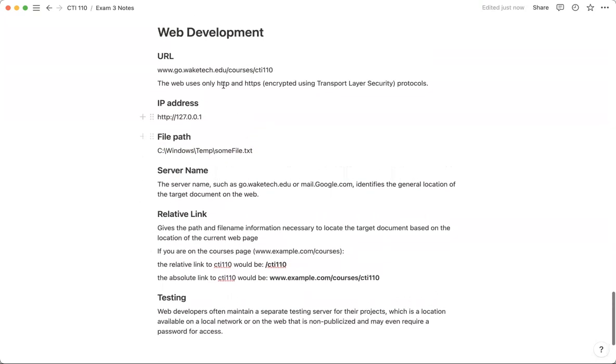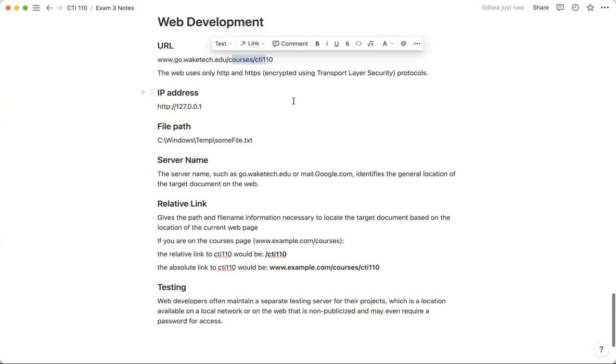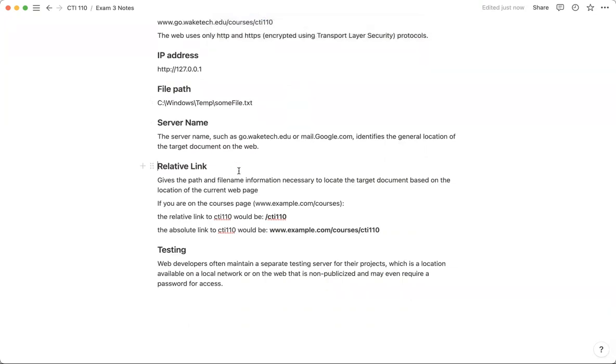So in a URL, this part right here is considered the server name. So go.wigtech.edu, everything that comes before the specific path is the server name. And so go.wigtech.edu, mail.google.com, they're all server names, and they identify the general location of the target document on the web. And after that, you can just follow the path to tell exactly where the file that you're trying to access is.